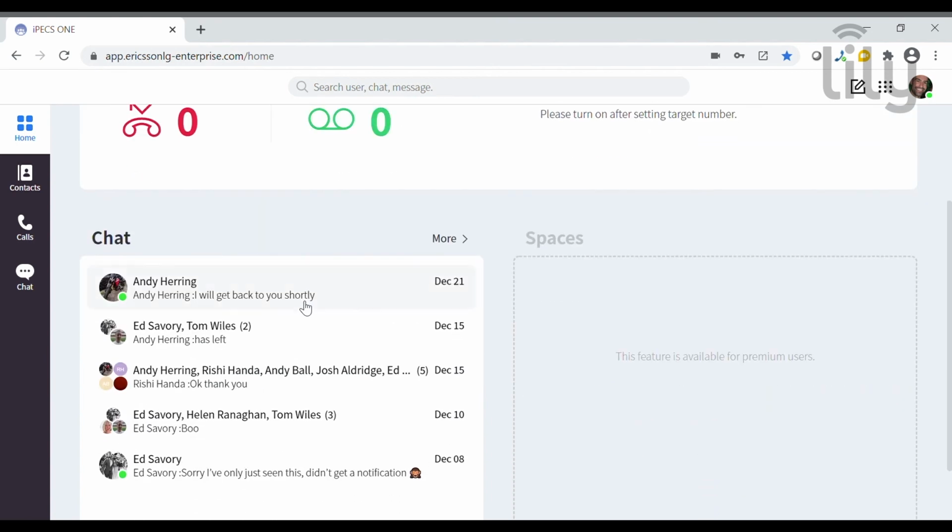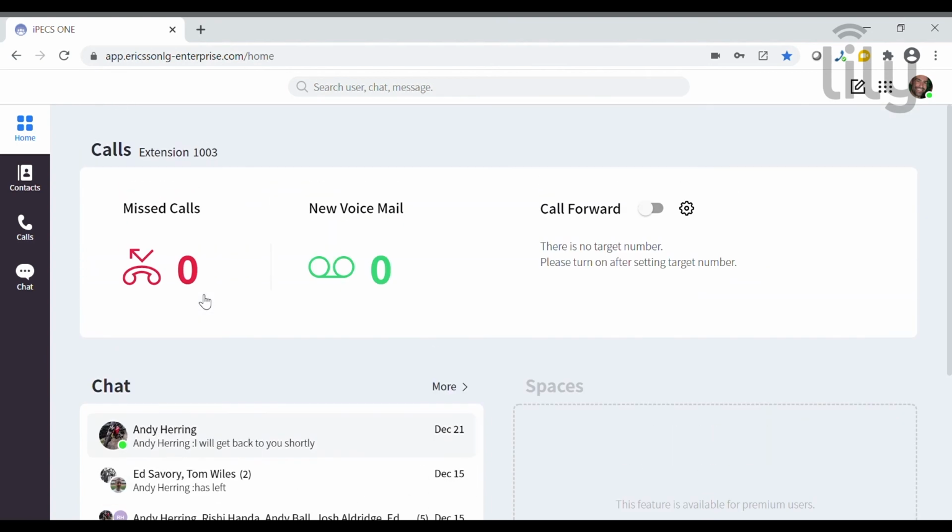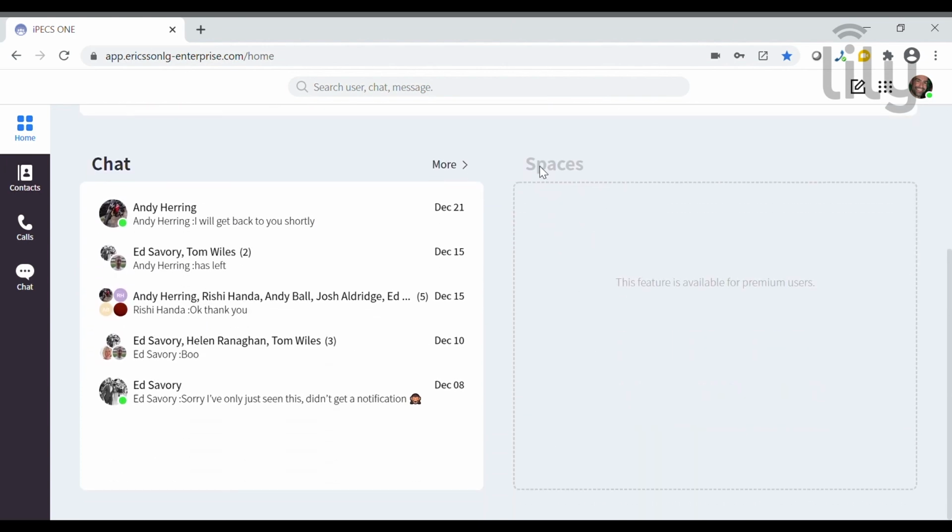The home screen also shows you most recent chat conversations, as well as the new Spaces section, which will be added in 2021.